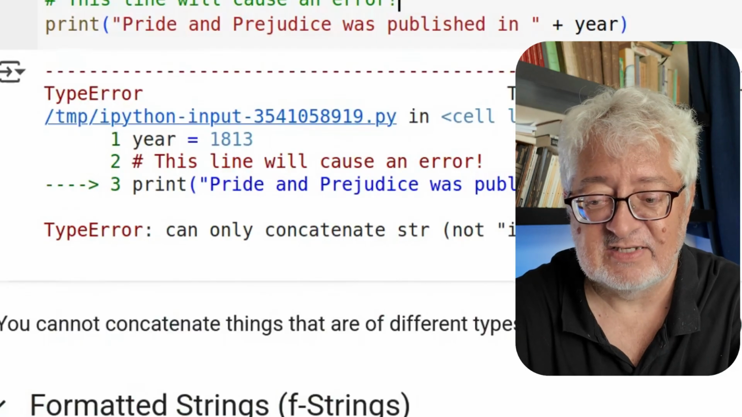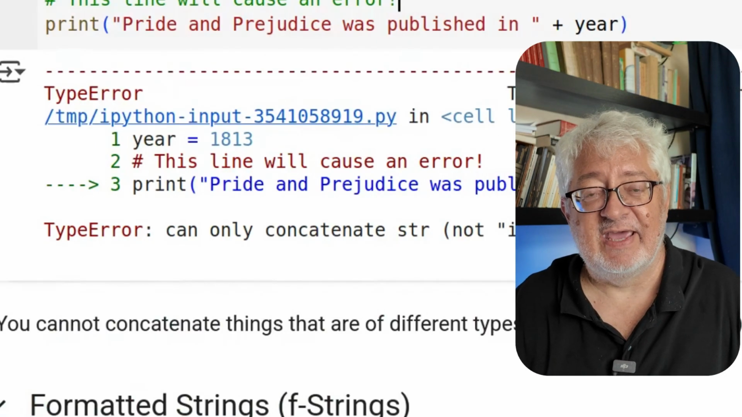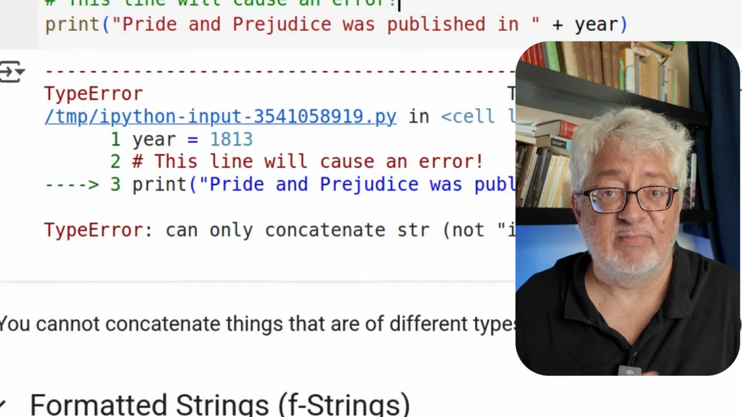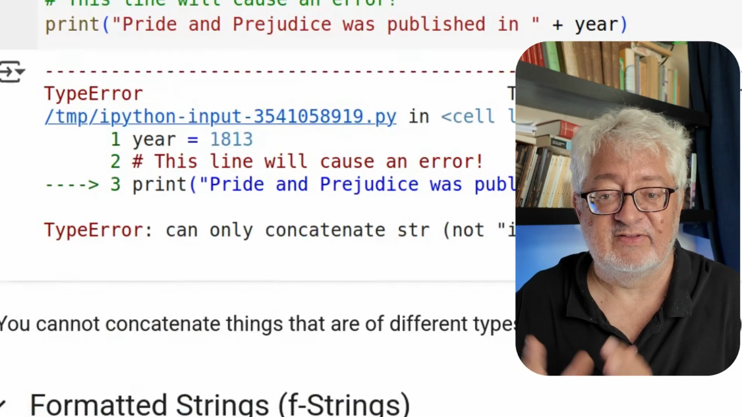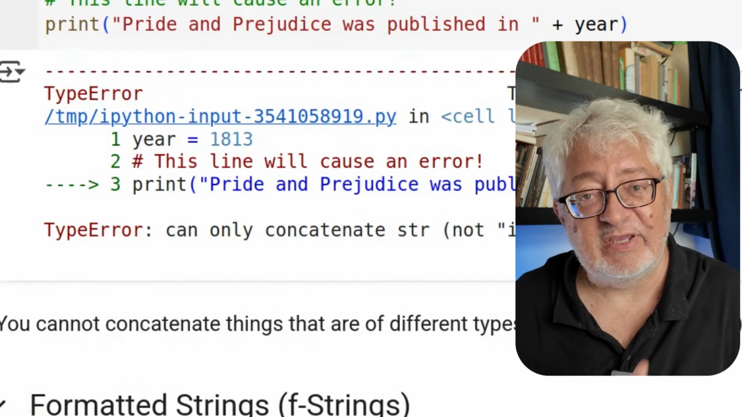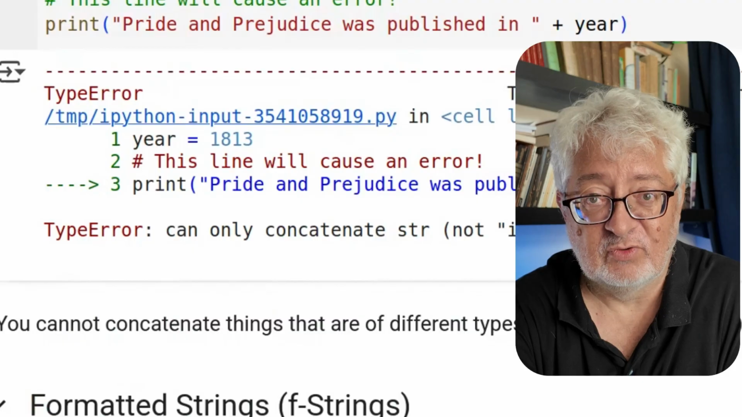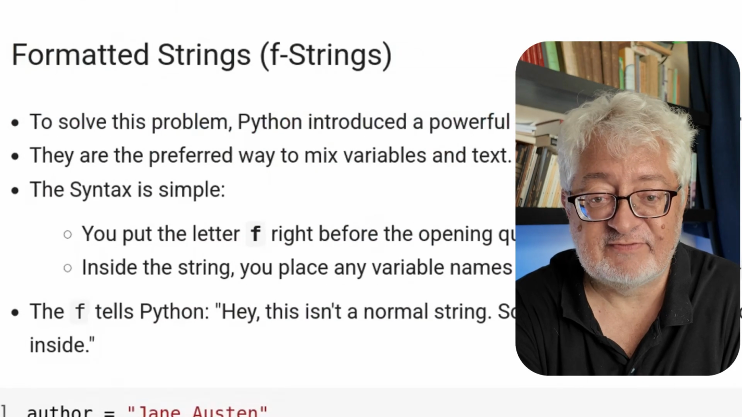It can understand adding two numbers, which is an arithmetic operation. It can understand adding two strings, which is a concatenation. But what happens if I add a string and a number? It's undefined, right? And so it says you can only concatenate string, not int to string. So this doesn't work. There are ways around it, but there's also a more elegant solution, which we will look at now. And these are called formatted strings or F strings.